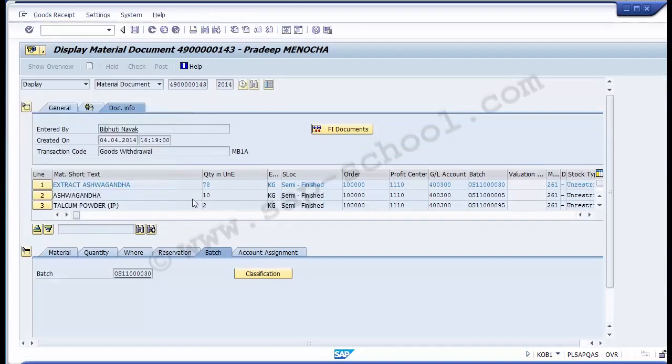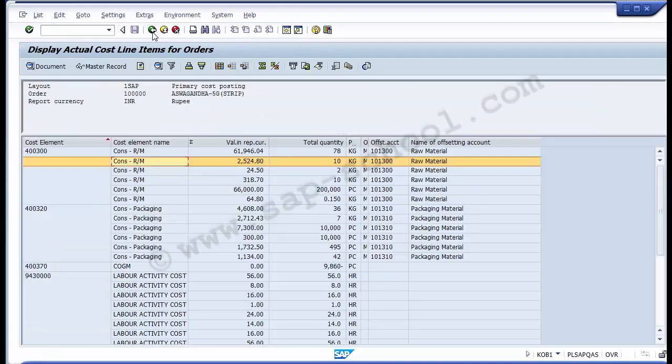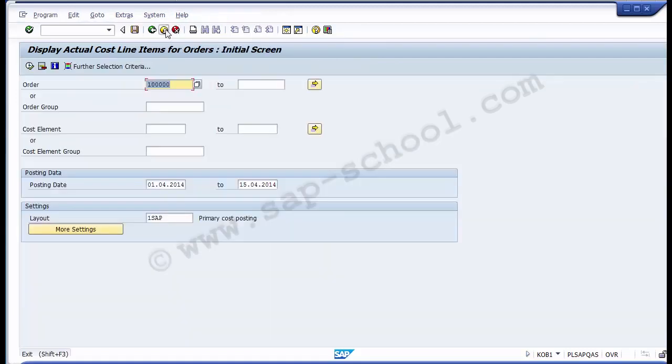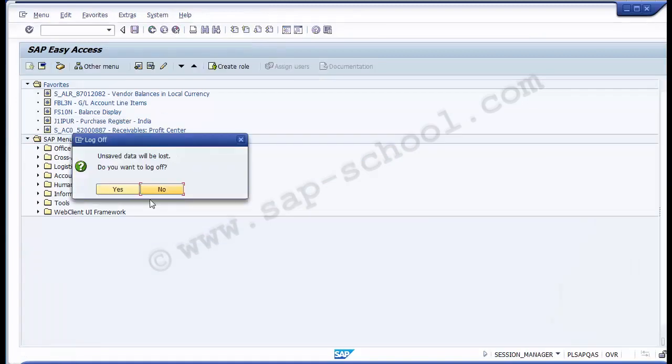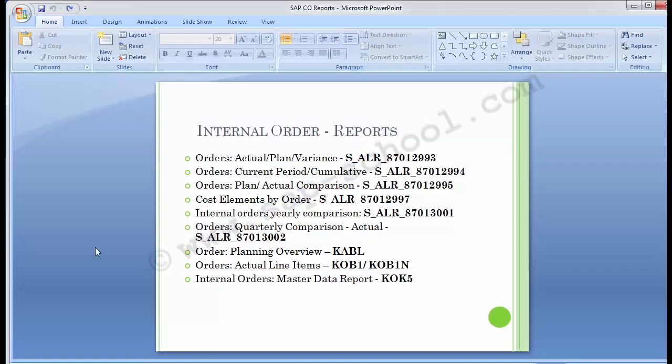We can go back to the same report over here, and if you want to see the detail of this particular actual line item, you can double click onto it and it will take you to that original transaction from where this particular value was generated. So this is the internal order actual line items report, where you can see the actual details of that particular internal order value, where it was generated from, what the transaction was and all.